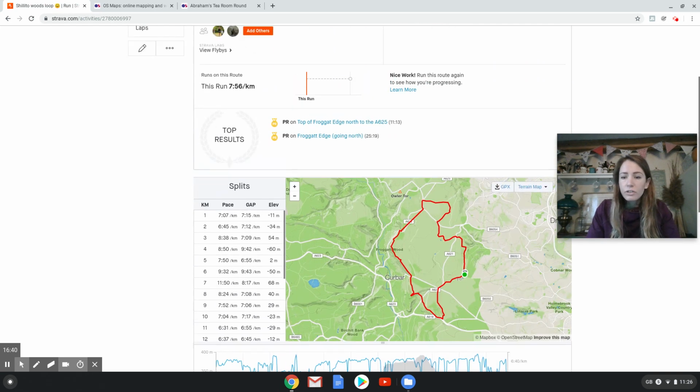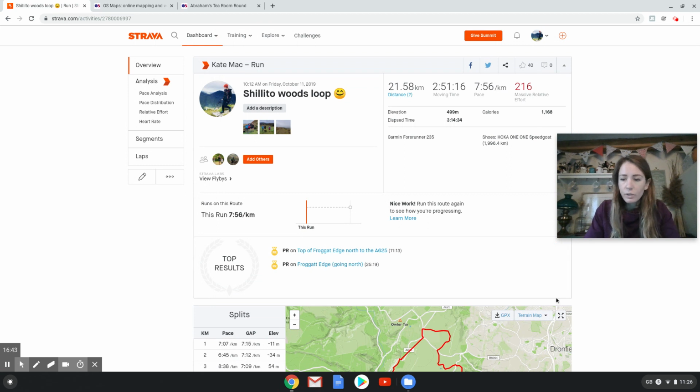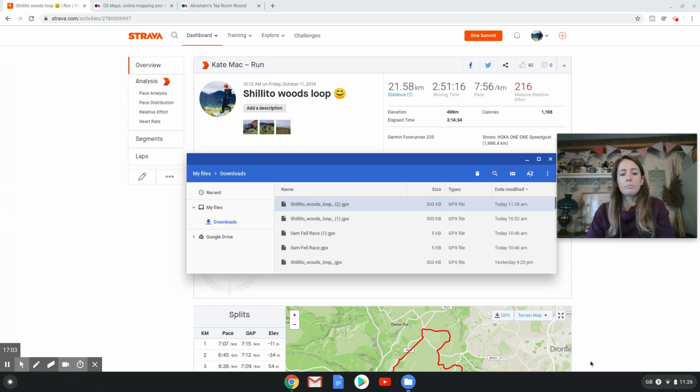So what you need to do to go onto this is you need to download this as a GPX file. And where you'd find your little GPX option is just here on the top of the map. So all you need to do is simply click on download GPX. And you can see here that it's downloaded it for me already. We'll just have a quick check that it's in my folder. So it's in my downloads.